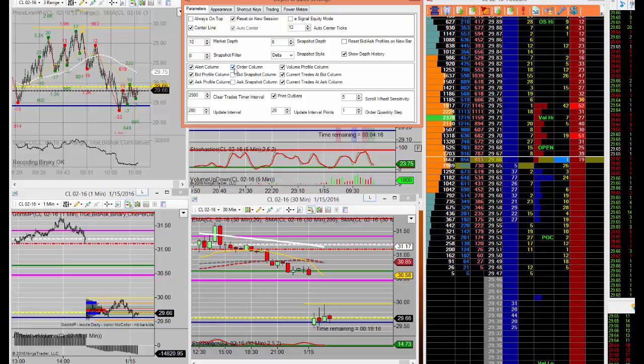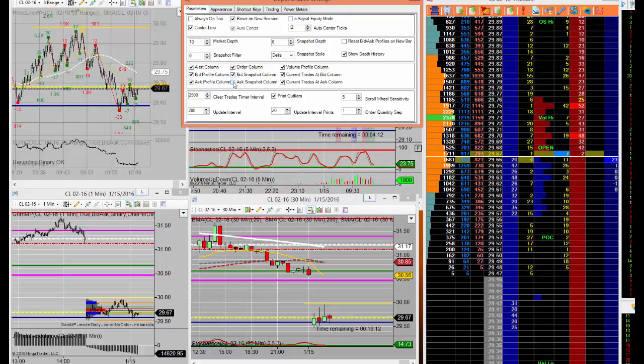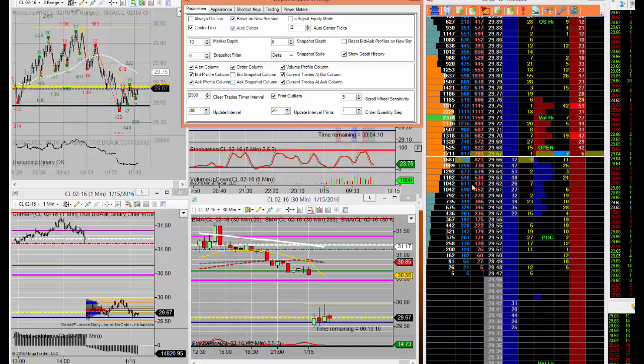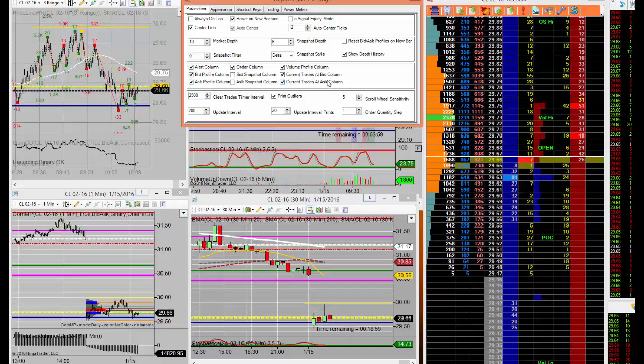like bid snapshot and ask snapshot, I don't use that anymore because of the new Auction Vista, and screen real estate is so precious that I've taken those off. But this is how I have my crude. This is just for crude, how I have this set up.